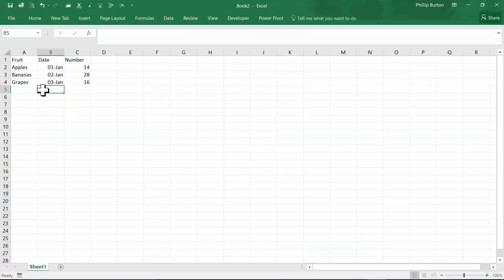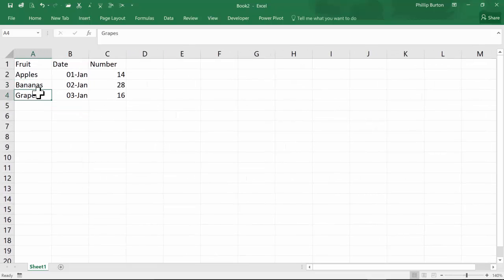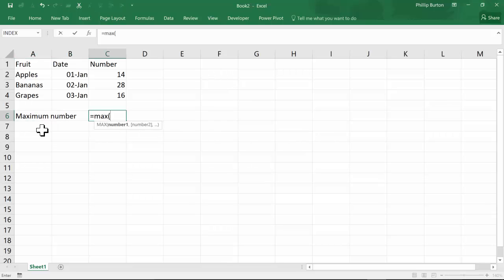So what we have here are some fruits. So apples, bananas, and grapes. We have a date here, and we have the number here. So the first question is, what's the maximum number? Well, that's using the max formula. So I'm taking the max of C2 to C4. And the answer is 28.